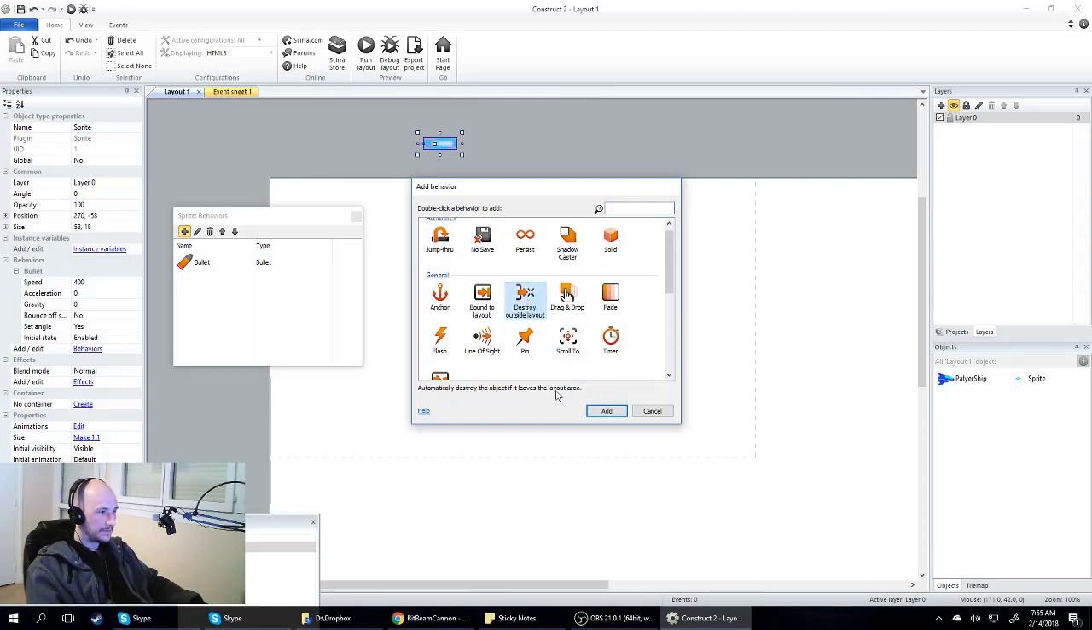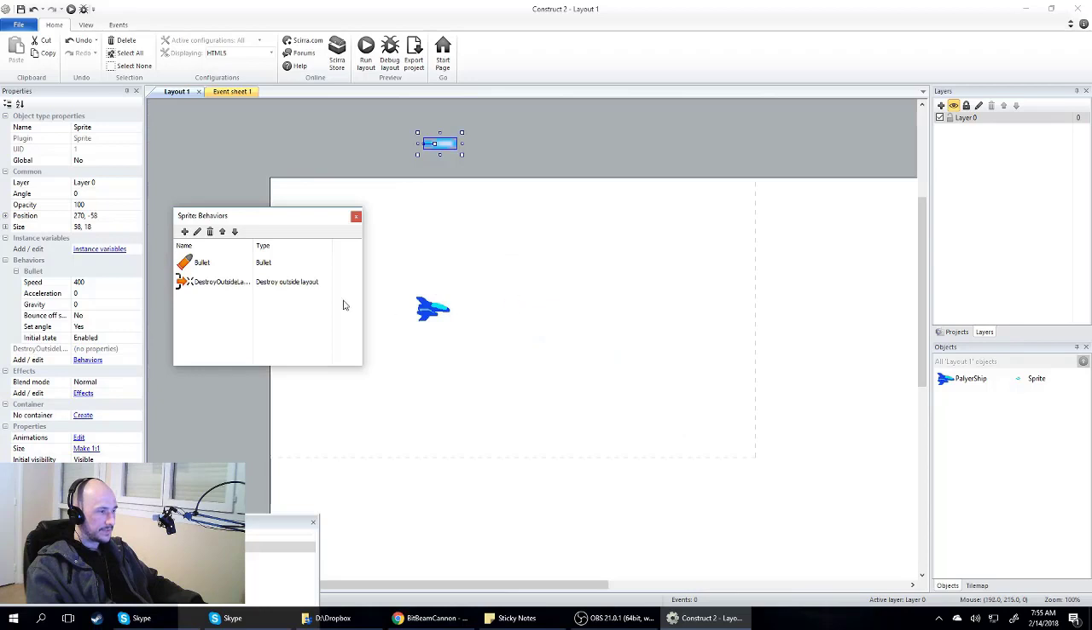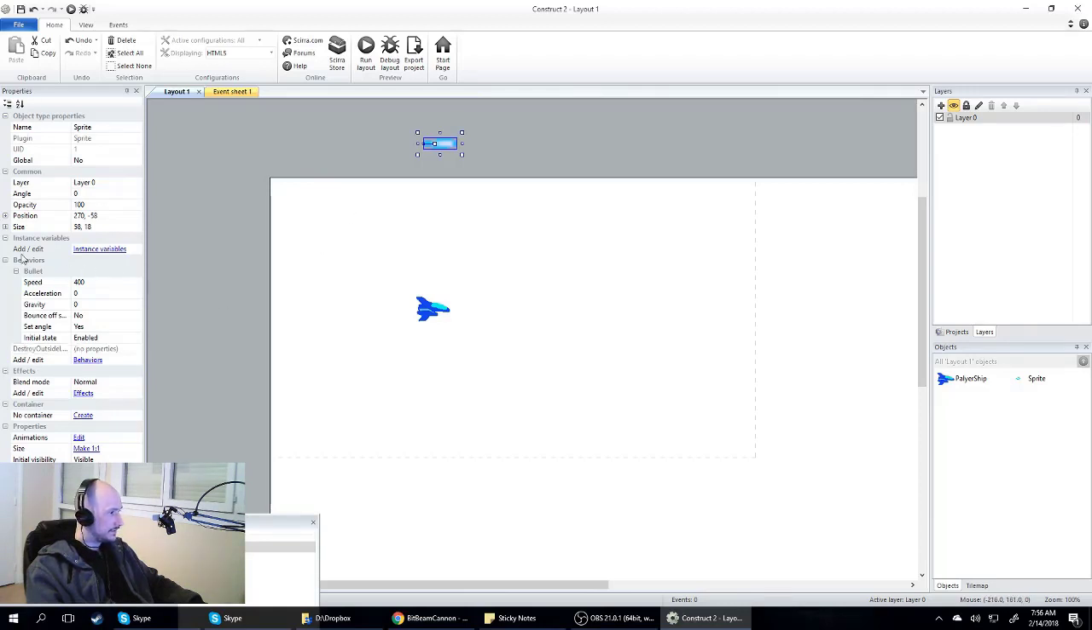Destroy outside layout. There we go. So now if that shot goes outside the entire layout, it'll be destroyed automatically, so you don't have to worry about keeping track of and destroying them by hand. Okay, so that's fine. And so you'll see that we now have another behavior called destroy outside layout, but there are no properties to set for that. It's just automatic.